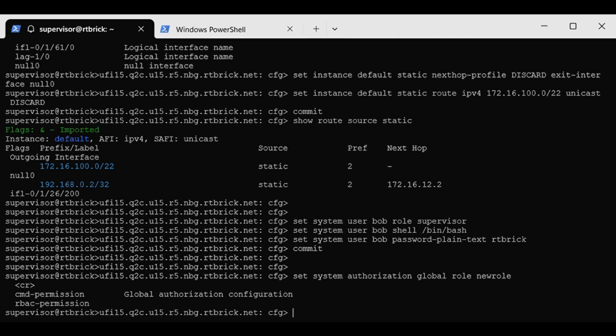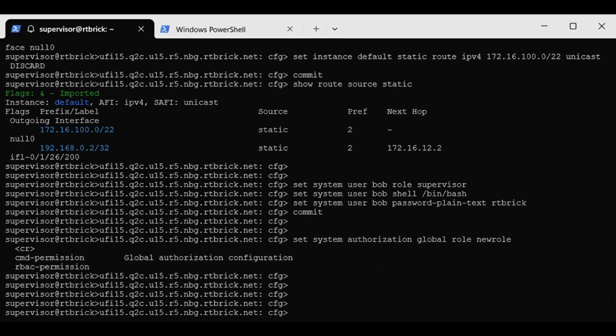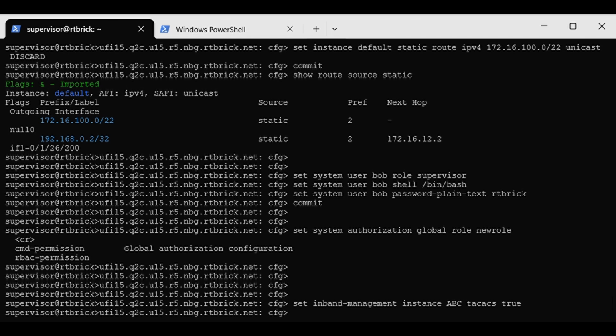RBFS supports TACACS authentication. By default, TACACS communication only works if the server is directly connected to the out-of-band management interface. In our case, the TACACS server is connected to interface ifp-0/1/61, so we need to enable in-band management using the command set in-band management instance. Previously, we configured unit 0 of this interface to belong to instance ABC, so we'll use that here. Then, set TACACS to true.